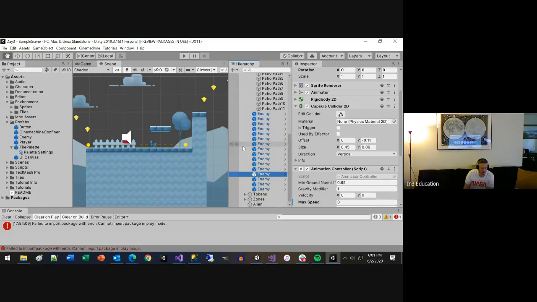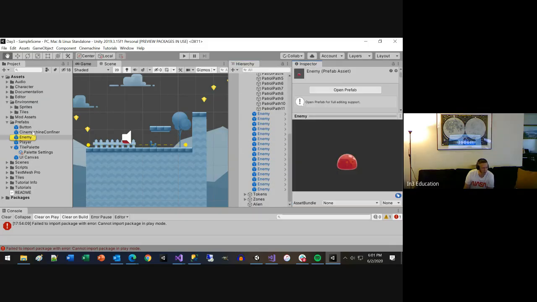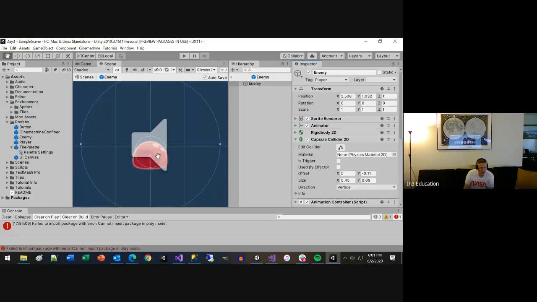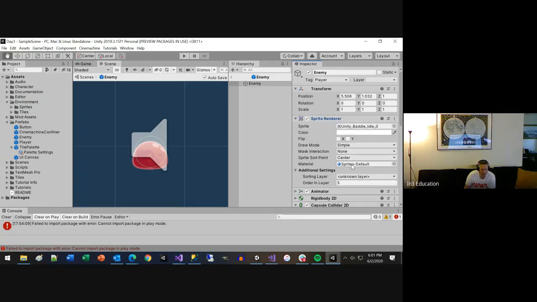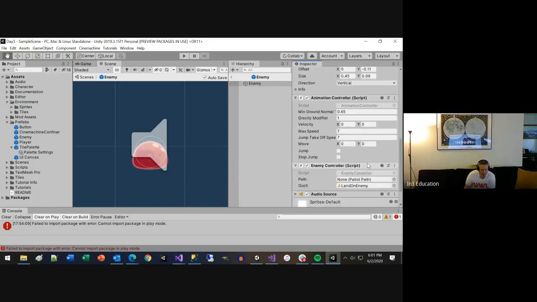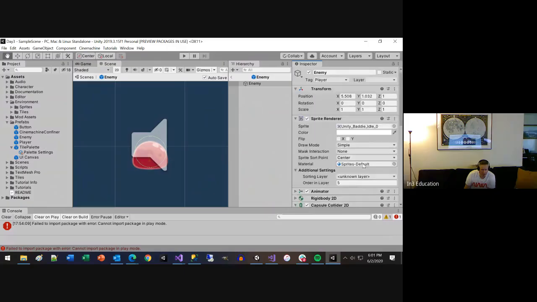If I wanted to update all of them, so if I wanted to make all of my enemies a different color, I could come over to the enemy prefab, and if I want to change all of the enemies from red to blue instead, or orange, I could take this prefab, open up the sprite render, and rather than having this default material, switch it to a different color material, and then all of the enemies in the game would change to a different color.